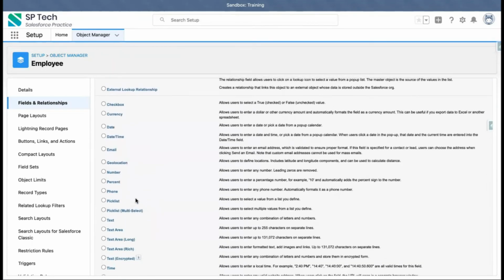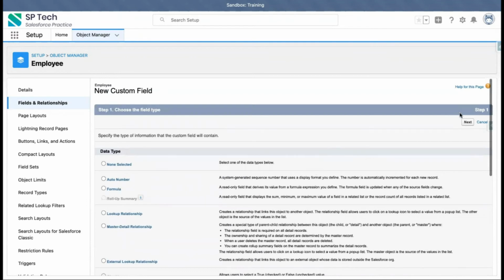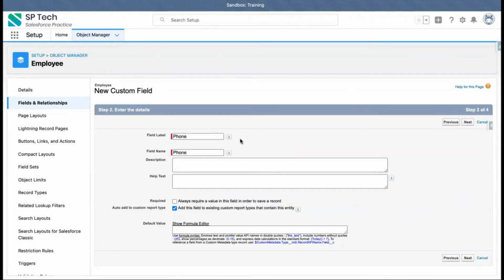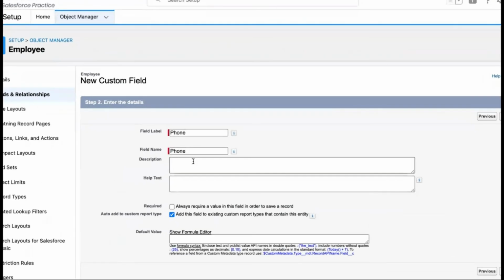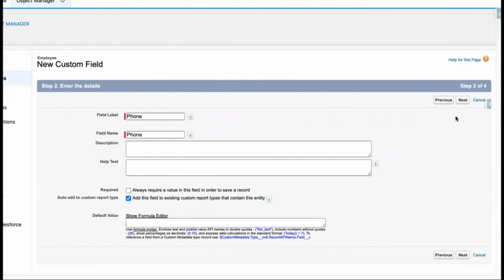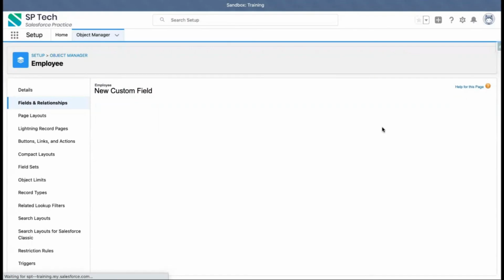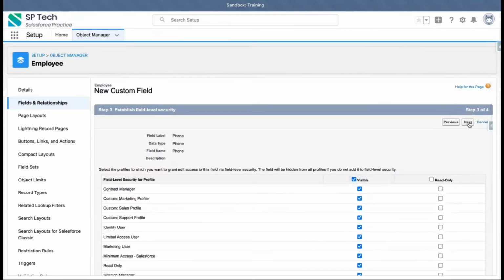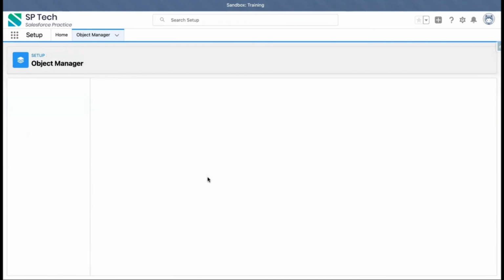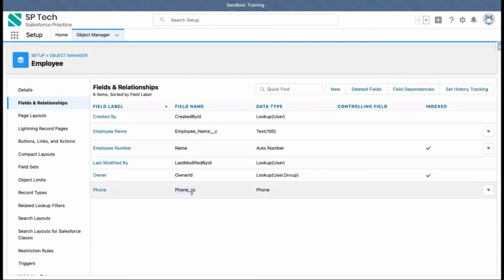This time I'm selecting the phone field, where we can record the employee phone number. I'm labeling it as Phone only. Then description and help text are clear to you all, I understand. Then required: if you want, it will be added to the report type automatically. Then I'm clicking on next, leaving it as is, clicking on next and save. So you can see the phone field is created.